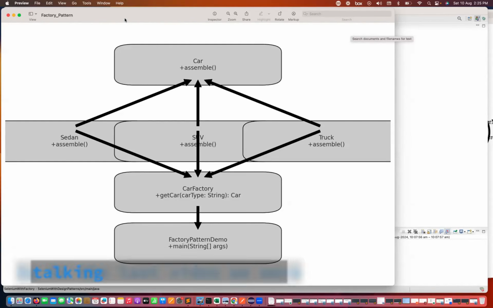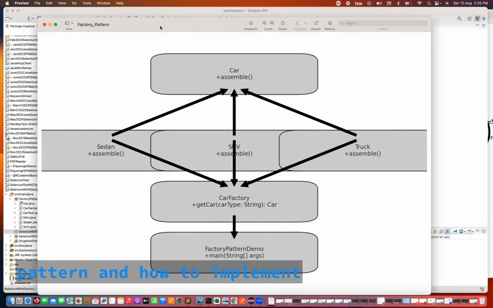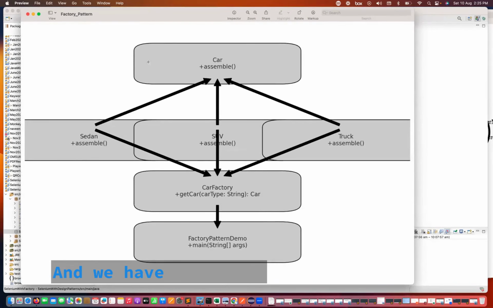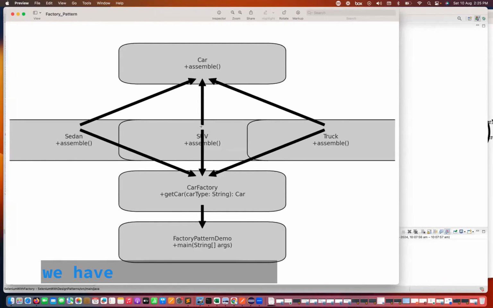So in the last video, we were talking about the factory pattern and how to implement it in Java. We saw this example where we have one car factory class, and a number of car products or different car types like sedan, SUV, truck. We created the factory, and there is one top level interface that defines the rules for how every car or every product will be assembled, right? And this is the user class where the main method is available. The main method has no idea how exactly the car is getting assembled over here, right?